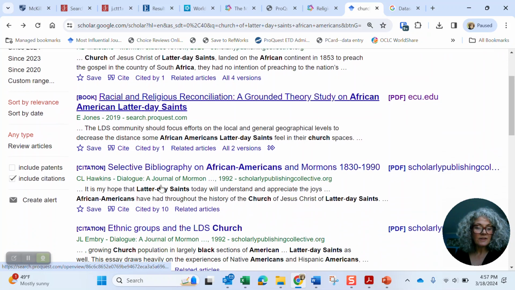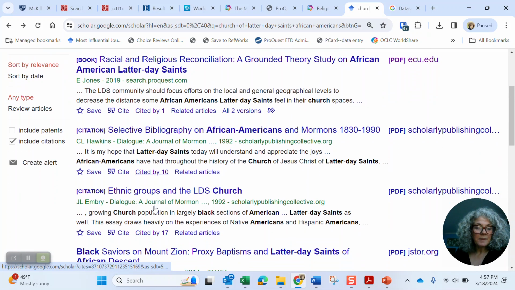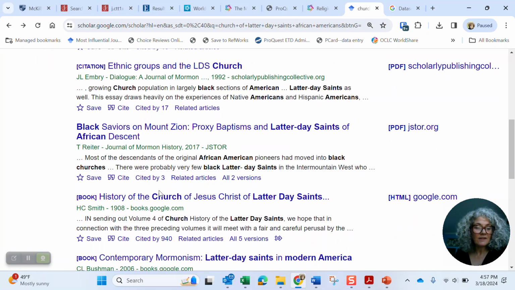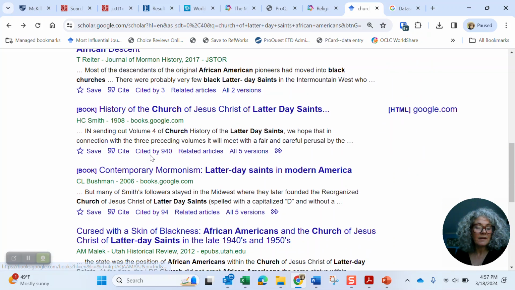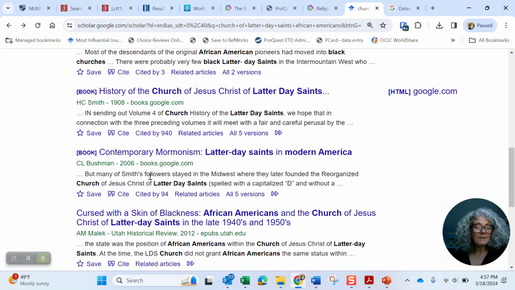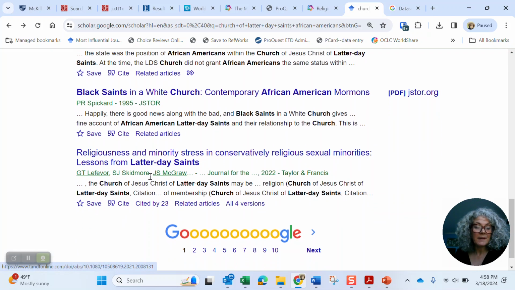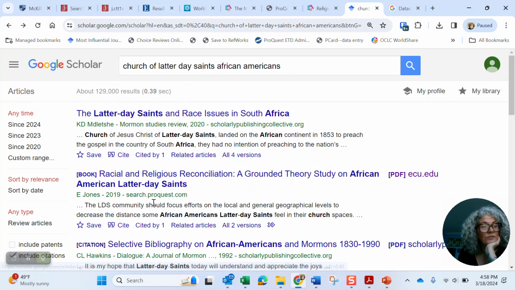The other thing to look at is that the cited by in Google Scholar can tell you how significant the article is. It gives you a little bit of an idea of how useful this article might be by seeing how much other scholars have cited it. So that is another thing that is useful.